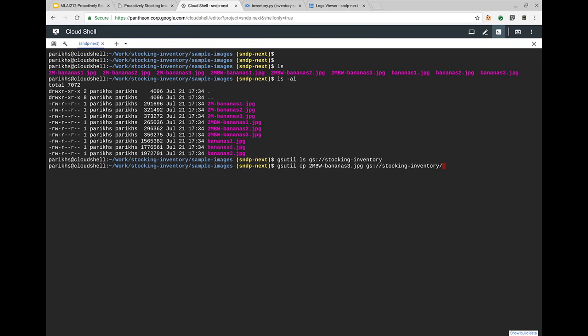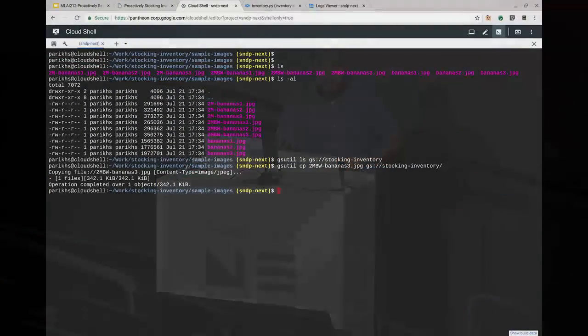All right. So what I'm basically simulating here is that local device taking an image and pushing it up to cloud storage. So I'm going to copy that image in there. And this is one of those out-of-stock ones.